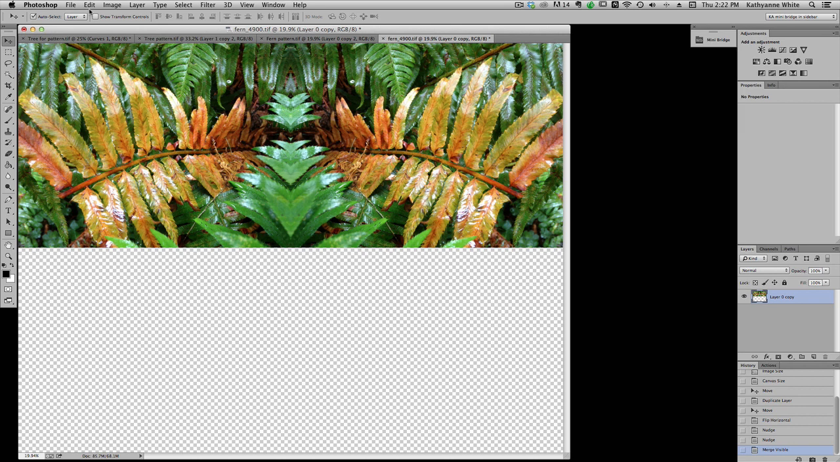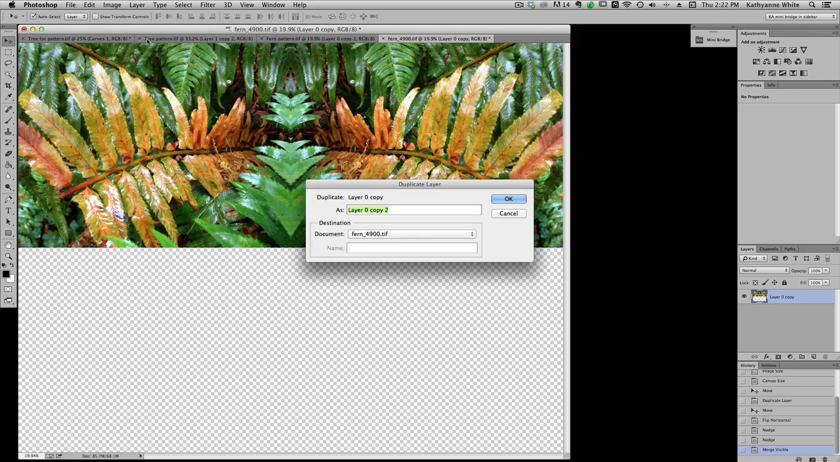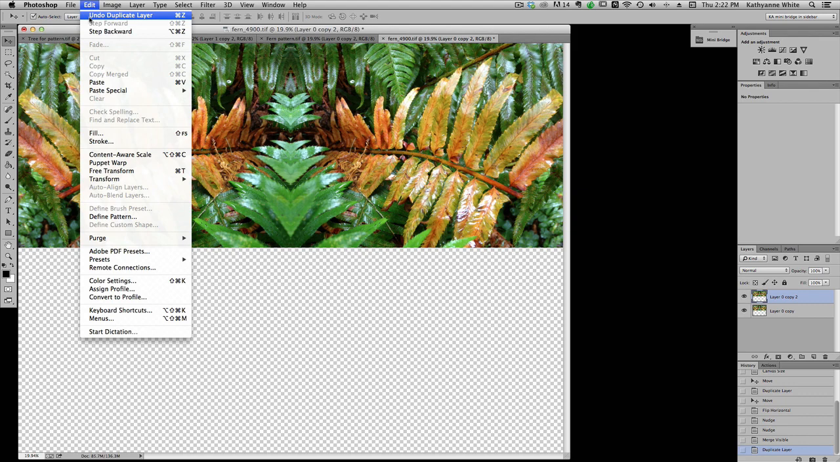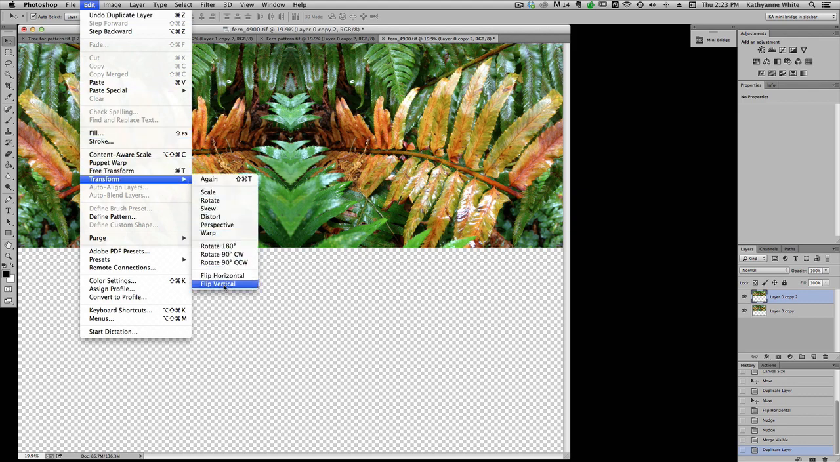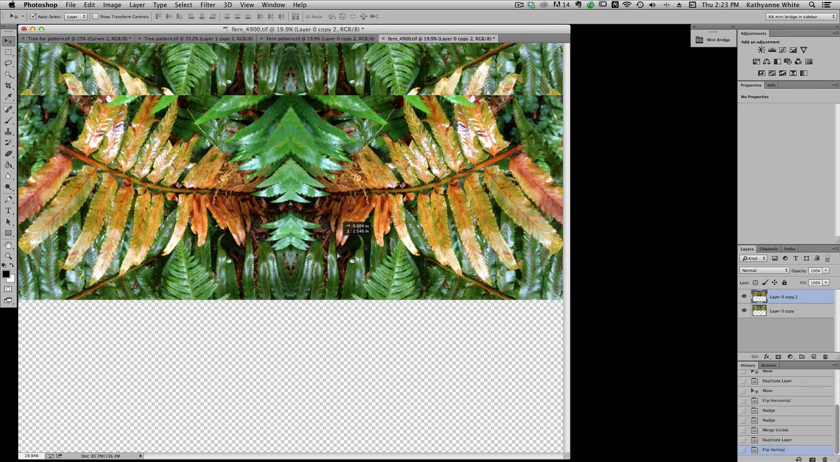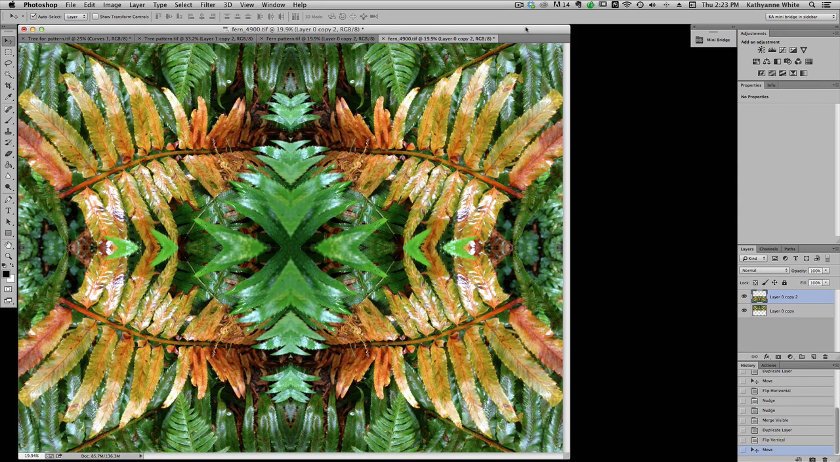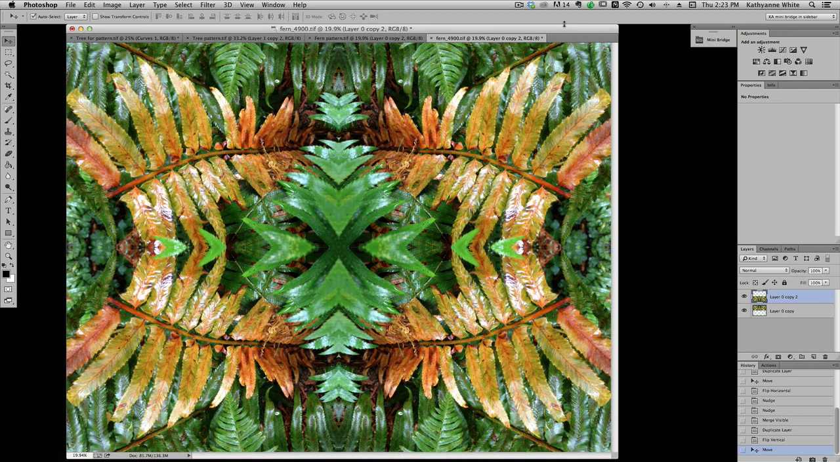So now I have my piece again, and I can add a layer, duplicate layer, or do it with the shortcut, Command or Control J. So this piece here needs to be flipped vertically. So I'm going to flip it vertically, if I can hold on to that. And then I'm going to pull it down to the bottom and flip it in. Now I have a complete pattern of that.